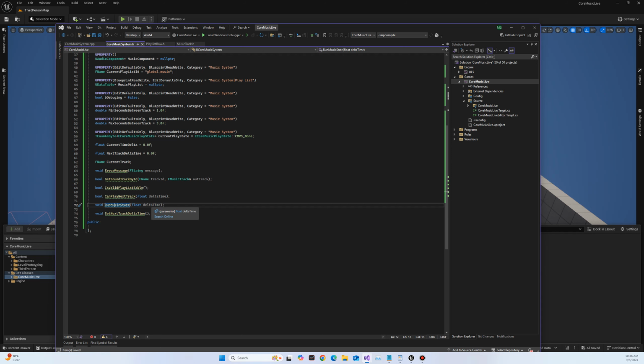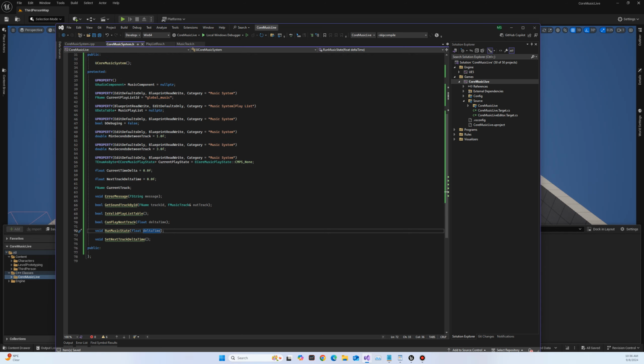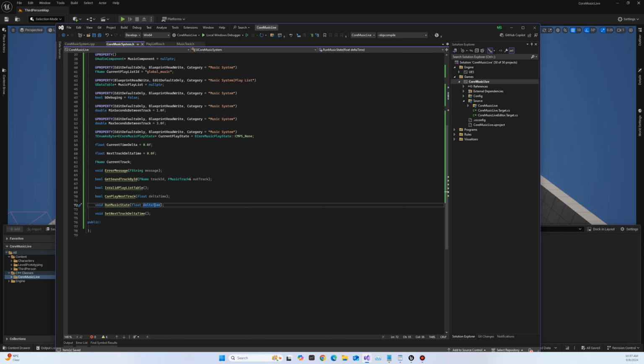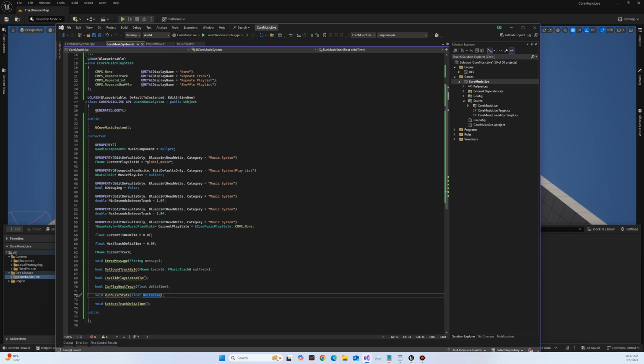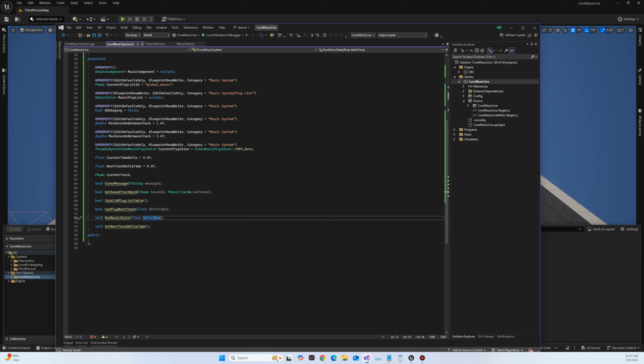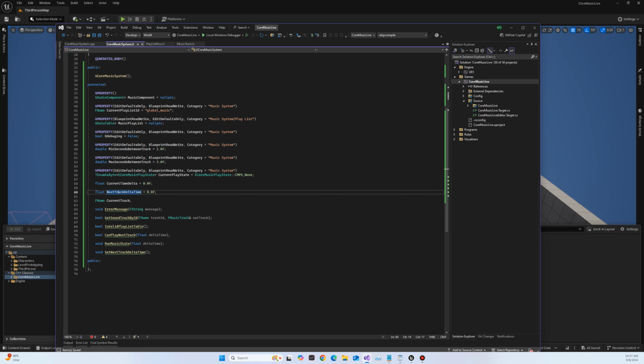And then this is the run music state, which will determine, based on the music state here, which one it is going to do. Is it going to play it at all? Repeat the list, or shuffle the playlist? And then lastly, we have the set track delta time, which is just a simple little function which will pretty much get a random number between the min and the max, and then set that variable there. Okay, and that's it for protected.